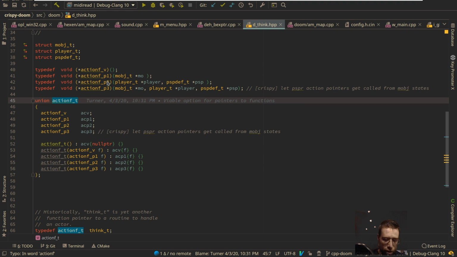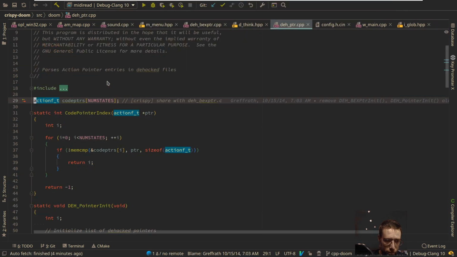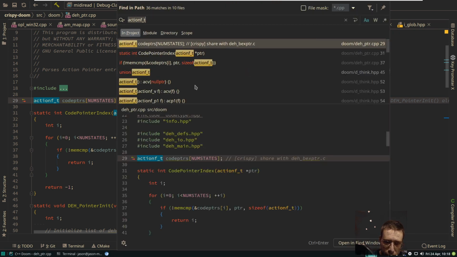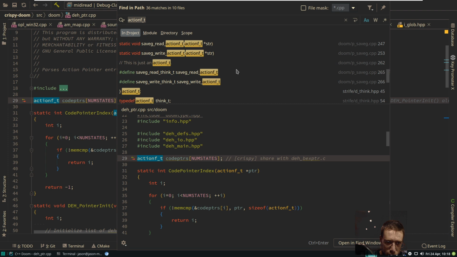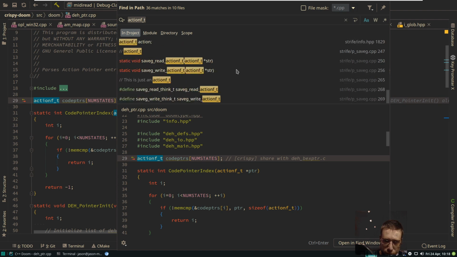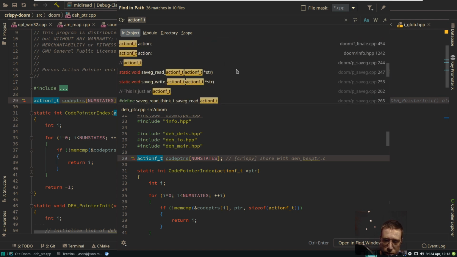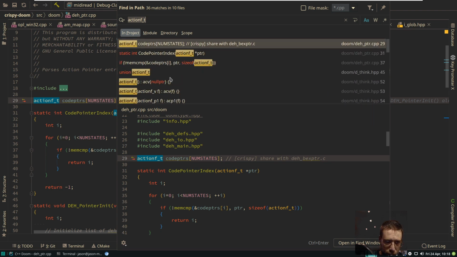Okay, so this action_ft, let's go see where that is used. Action_ft. I am using it in the DEH pointer.cpp. And where else am I using it? That's Strife. Okay. So that's Doom and Strife that are the main things using an object called this.